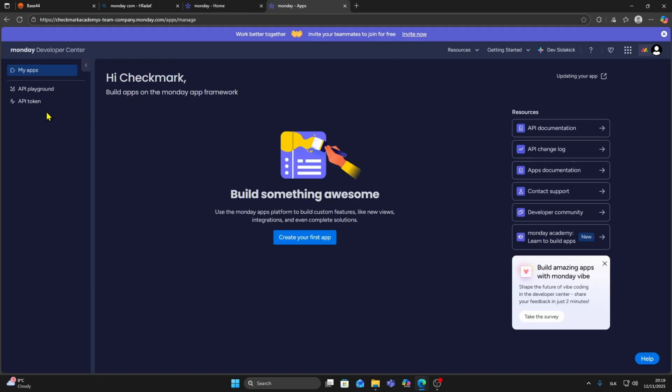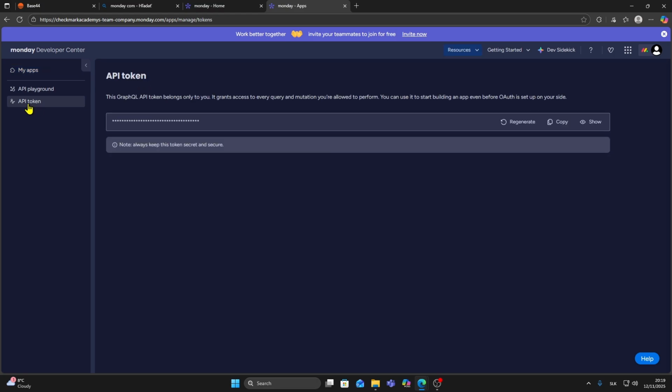And now on the left side click on API token, and this is your API key. You can regenerate a new one or you can copy it. So I'm gonna copy it.